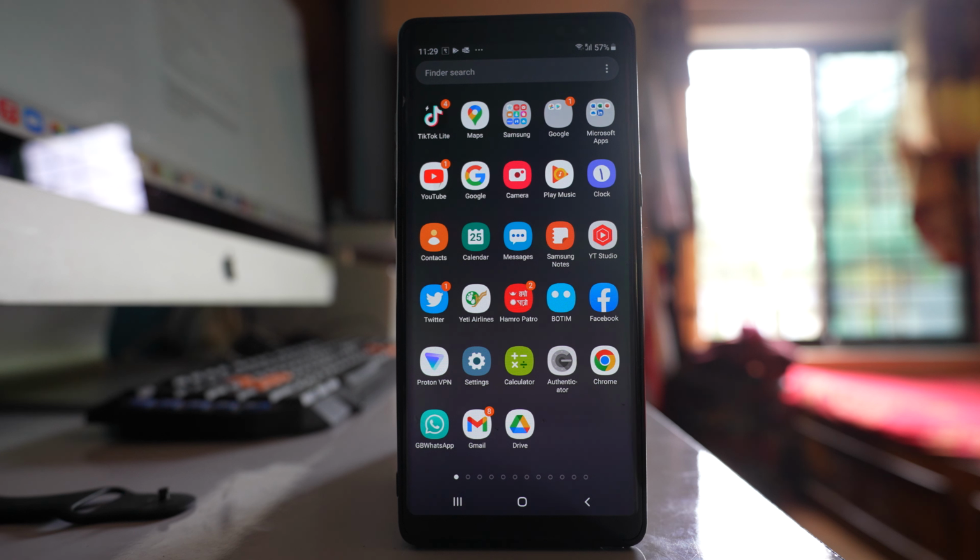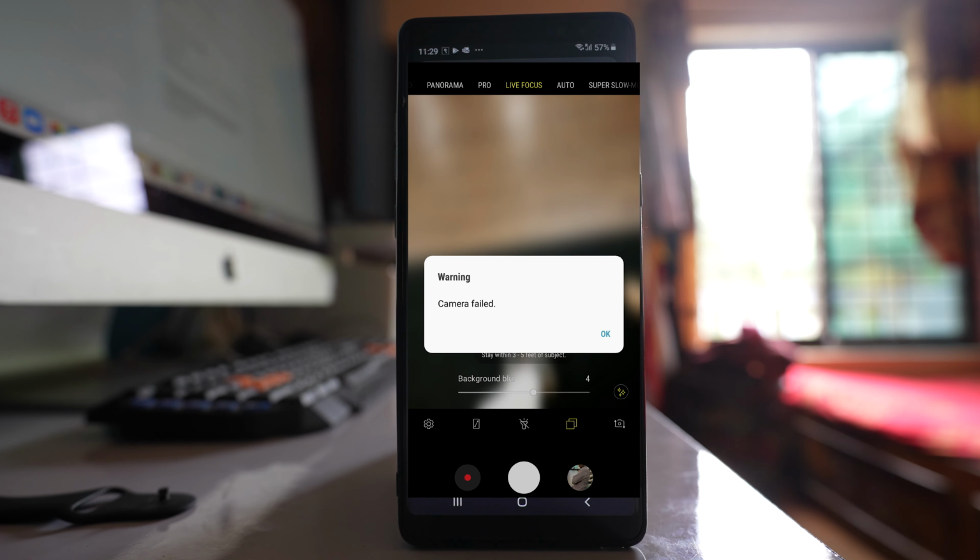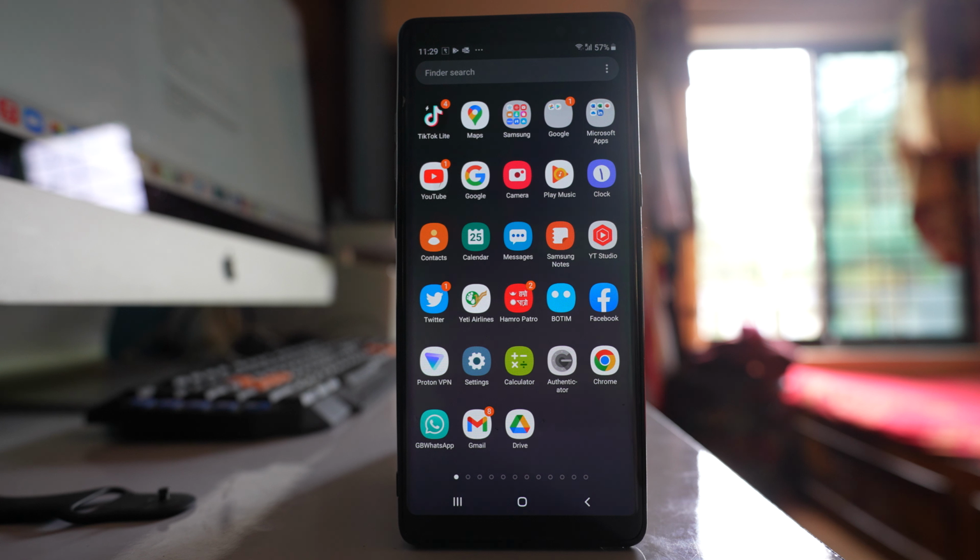While trying to open the camera app on your iPhone, if you get this message, "camera failed," then let us see what to do. The first thing we will do is restart our device. Sometimes restarting the device fixes many of the minor issues.